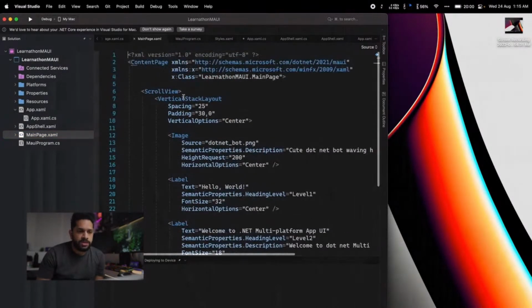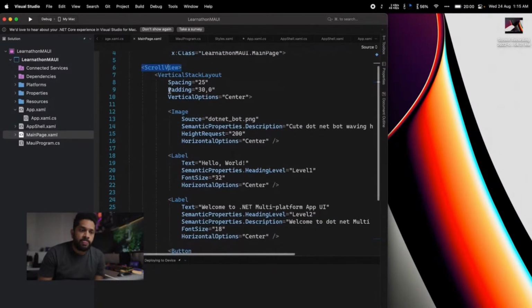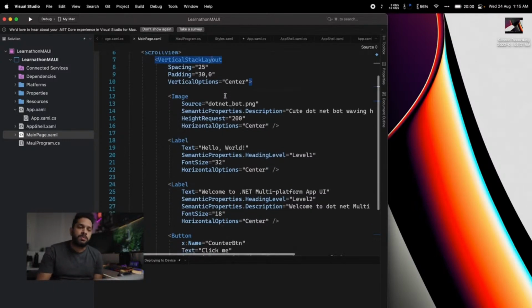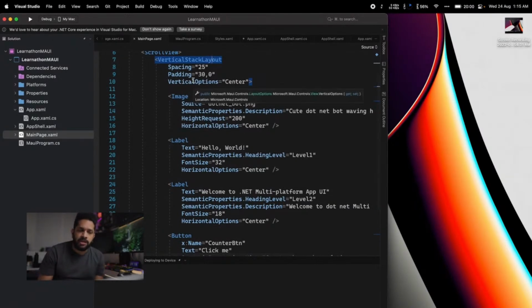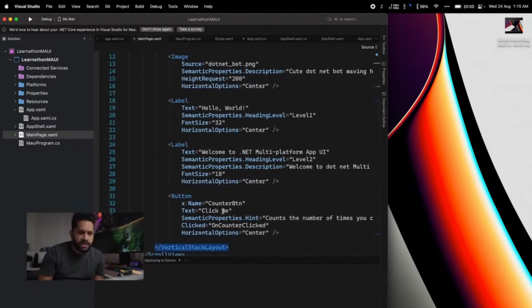If you look at this, it is pretty easy to understand. You have the content page, and it starts with a scroll view. That's because the overall page that you start off with, you want to be scrollable. Then you start with the scroll view, and now you're saying it's a vertical stack layout. That means every content that you're going to place inside is going to be vertically stacked, and you provide spacing and padding, which is similar to HTML and things like that. Then there are vertical options, like you can do center, left, and things like that. And then we're adding image, labels, buttons, and things like that.